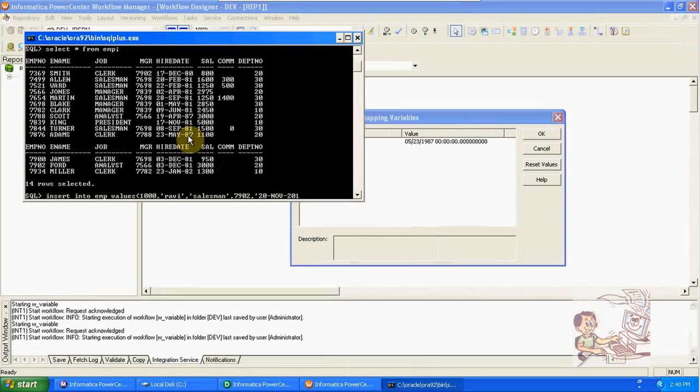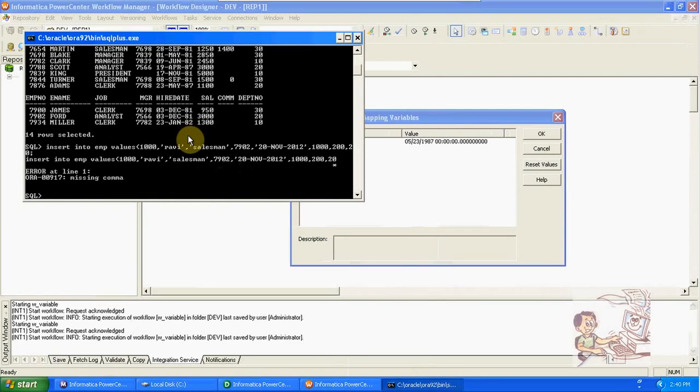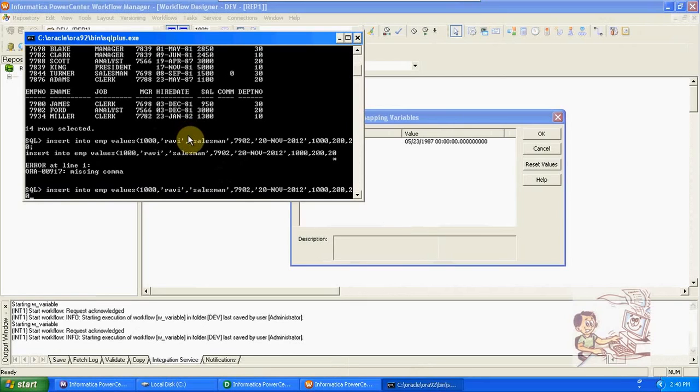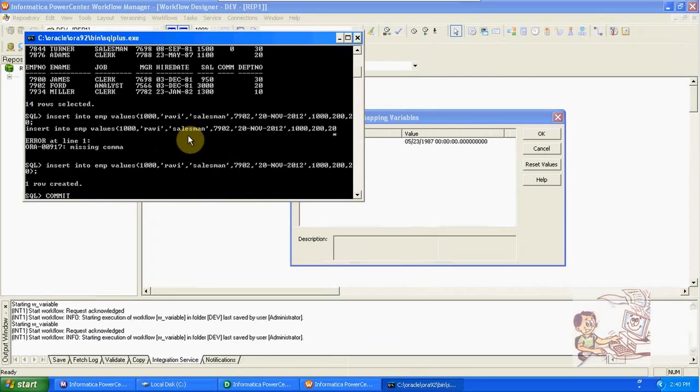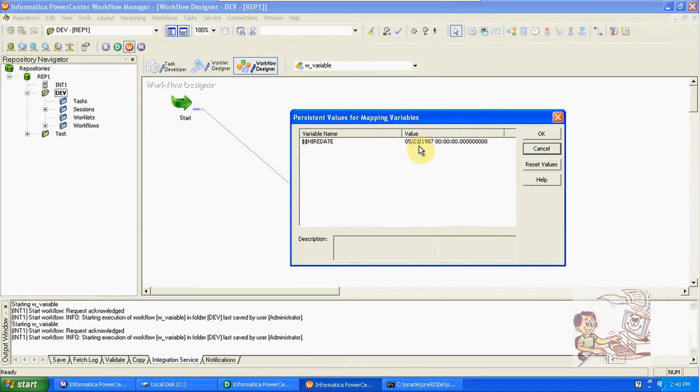NOV 2012, and salary is 1000, commission is 200, and department number 20. Enter. Okay, one row created. So this is the latest date. Okay, already we have 5/23/1987. I'm running one more time from here.